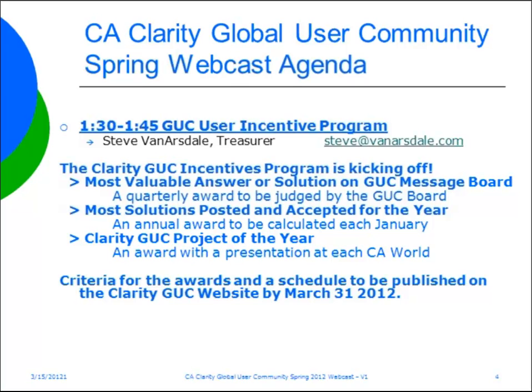As I mentioned, the most accepted solutions to issues being posted on the global message board during the year will be a second incentive award. The criteria will be an automated count generated from the website by the CA Global User Community Support Group in August of each year. And the winner will be announced on the website. And in keeping with prior traditions, the winner will join the rest of us at the annual or 18-month cycle of the CA World Conference.